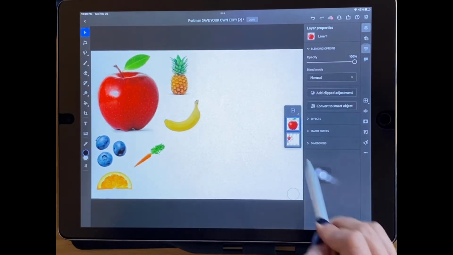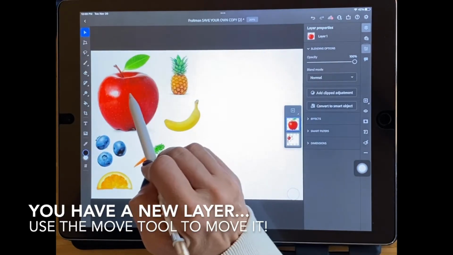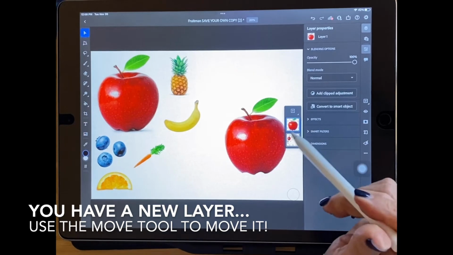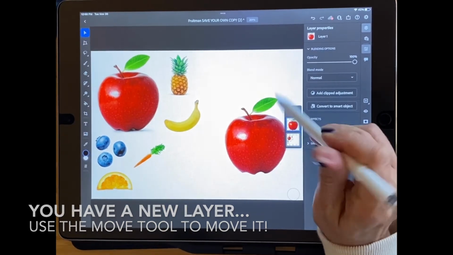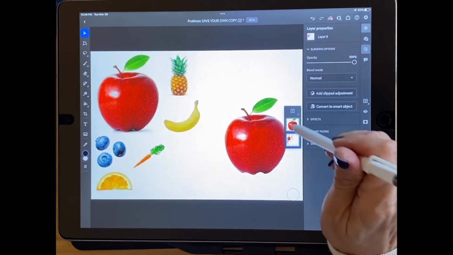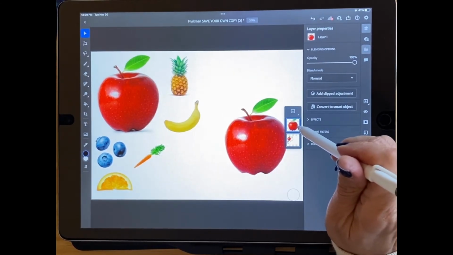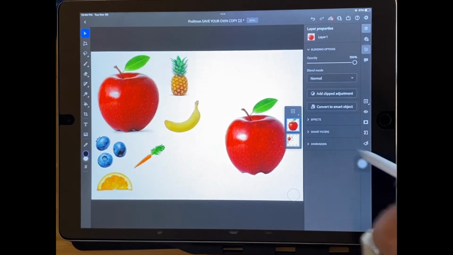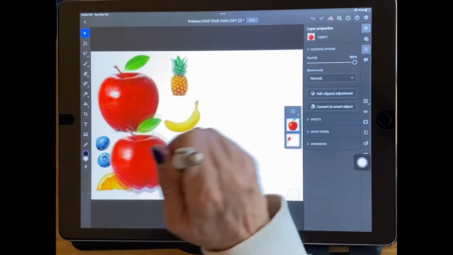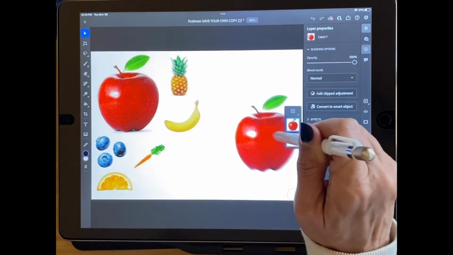What you're going to notice is in the Layers panel here, I have a new layer, and it is the apple. And so what this allows me to do is total control, because this is its own layer now. So whatever happens on this layer is only happening here. Layers are images that are on top of each other. But when I'm on this layer, whatever is highlighted blue, that's the active layer. So whatever I'm doing is only occurring on that layer. It's not affecting anything else.